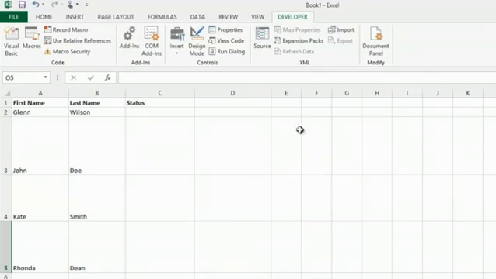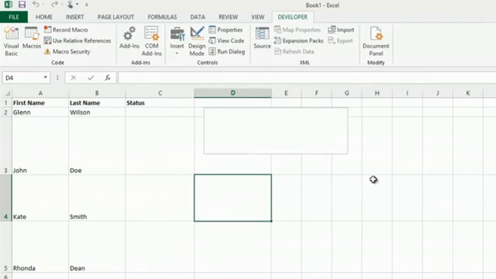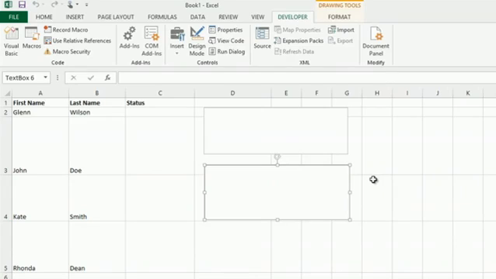Let me demonstrate. If I click on my sheet and I click Macro 1, I'll get a text box. If I click somewhere else on my sheet and click Macro 2, I'll get a text box. So I'll just need to delete one of these.